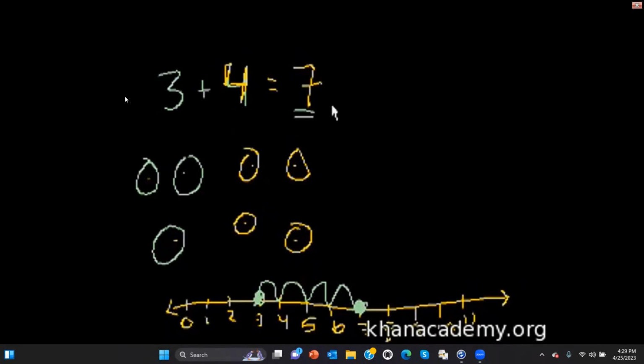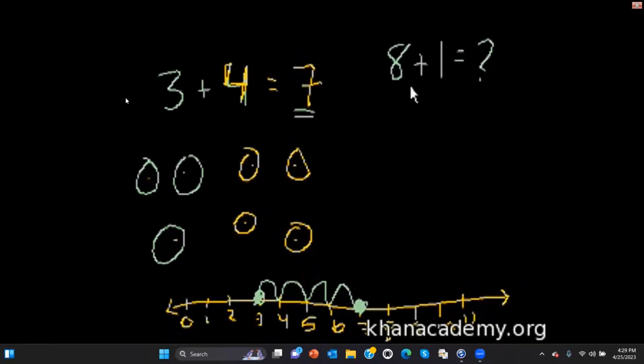We could do a couple of different ones. What if I ask you what 8 plus 1 is? Well, you might already know it. Plus 1 is just the next number. But if you look at the number line, you start at 8, and you add 1. 8 plus 1 is equal to 9.